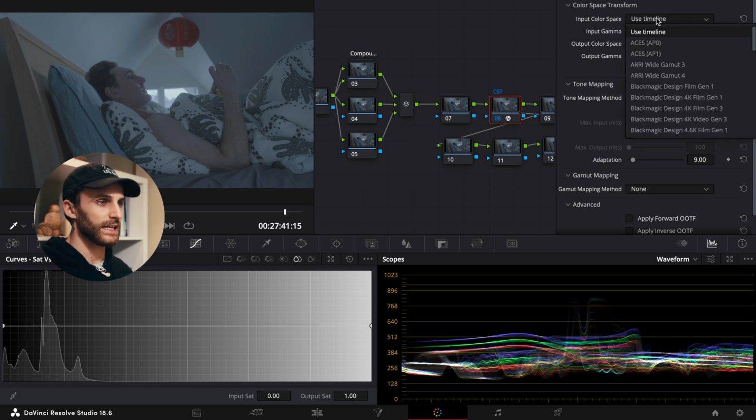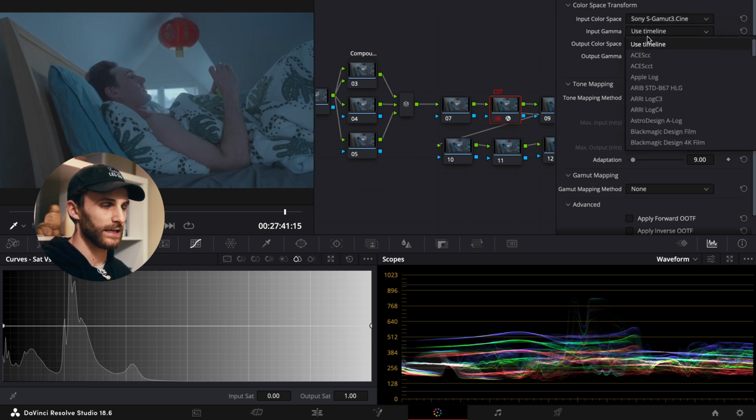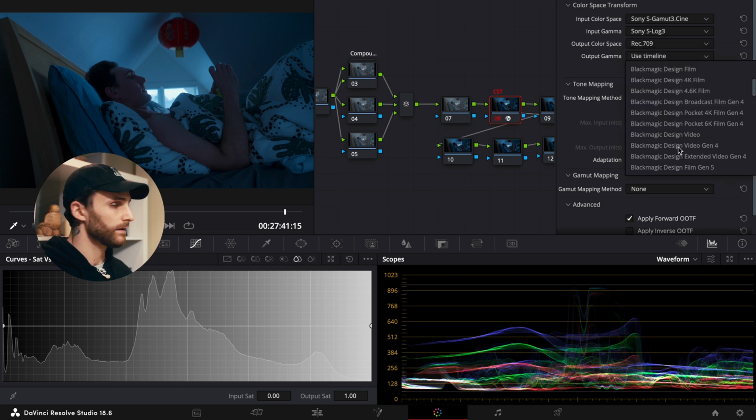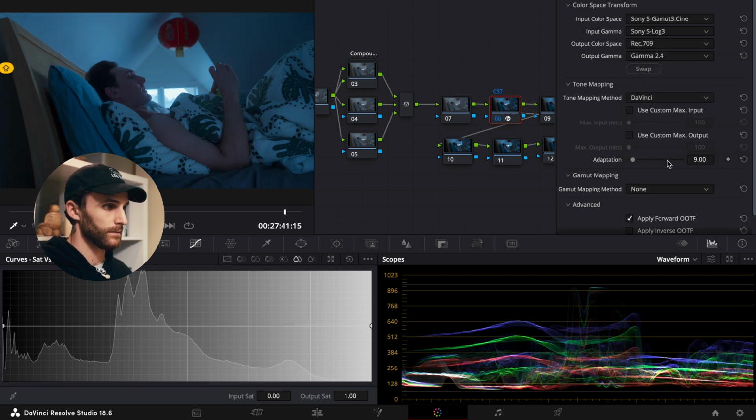So for instance, I used a Sony camera, so I shot on Sony S-Gamut 3 Cine, so I'm going to select that. And then my input gamma was S-Log 3, so again we're going to select that. And then my output color space is going to be Rec 709, and then my output gamma is going to be gamma 2.4. Perfect. All right.